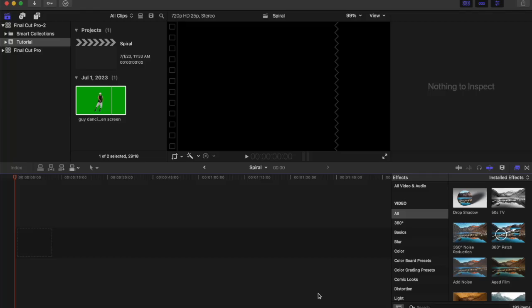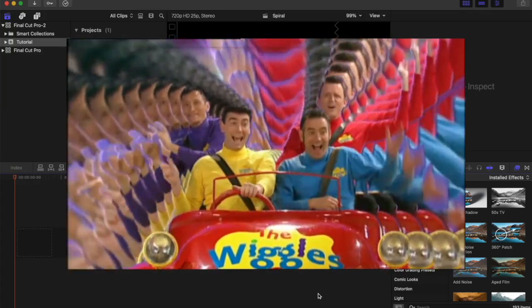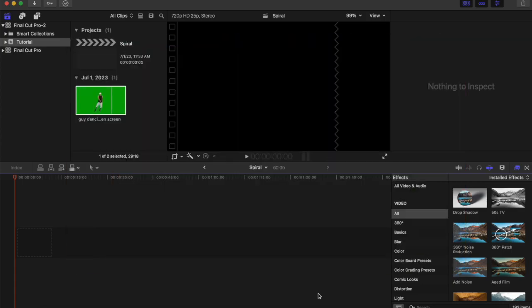Hey guys, today I'm going to show you how to make the spiral effects similar to what you see on the Wiggles TV Series 3. Now for this tutorial I'm using Final Cut Pro, but really you can use any editing software you like. All you really need is to be able to resize and rotate clips, as well as green screen them obviously. As long as you can do that, you should be fine.